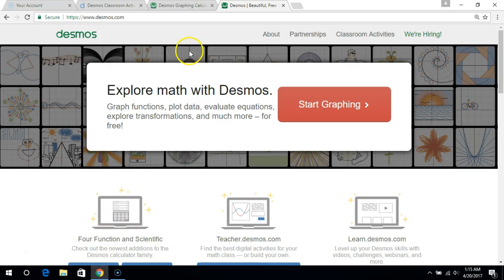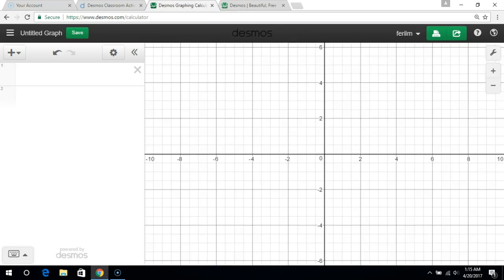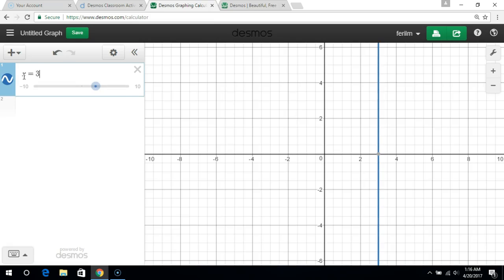But even more powerful is if you go to desmos.com/calculator, and you'll get this graphing calculator. Okay, it's very user friendly. Go over here and we just can type x equals 3, and you'll notice that you can do a vertical line, which you can't always do very easily in a TI-83, so this makes it a nice tool.